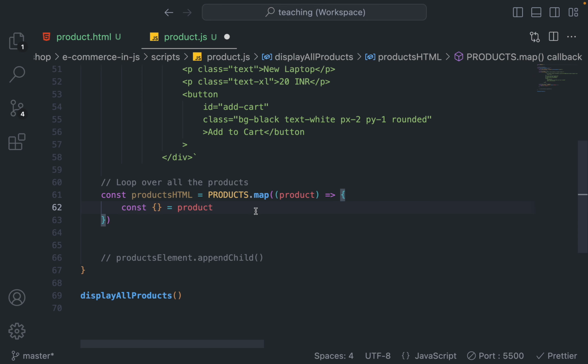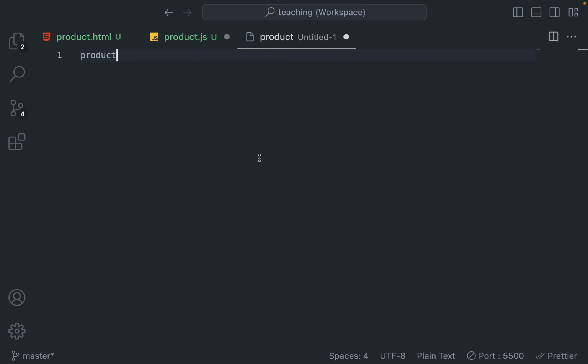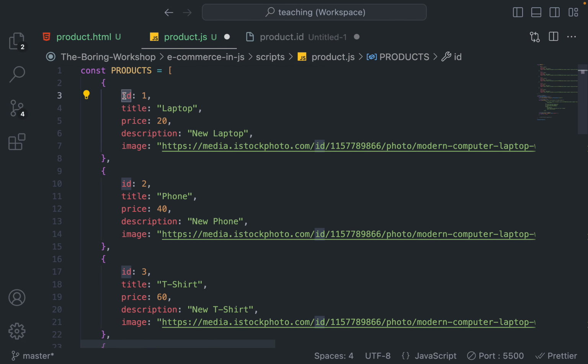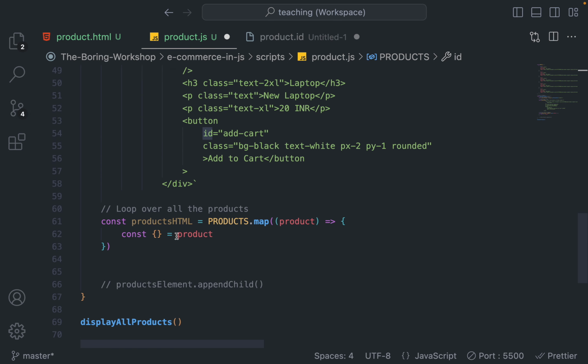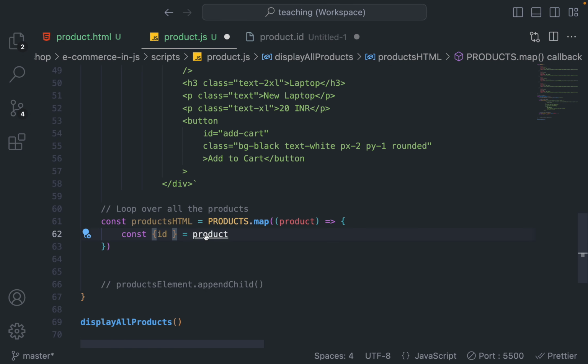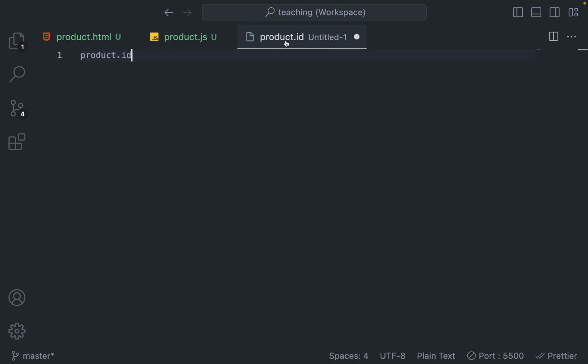We will destructure from here. And when we destructure, what does this mean? Either you can do product.id to get this id, or you can grab it like this. The good thing about this is you don't have to do product.id, product.title, product.this, product.that. You're only getting the title here, nothing more.